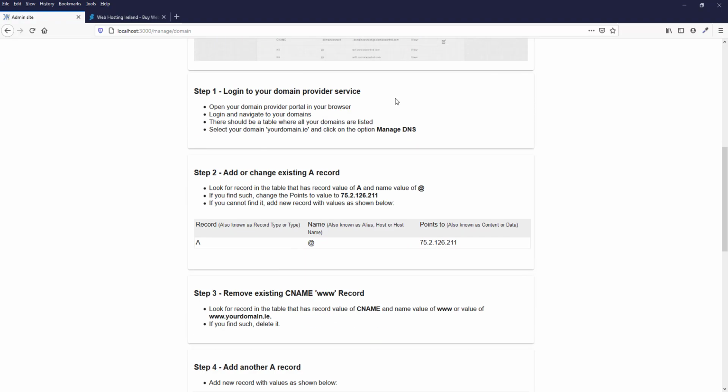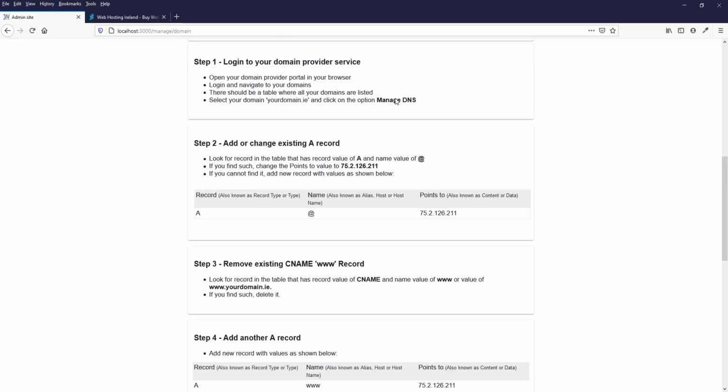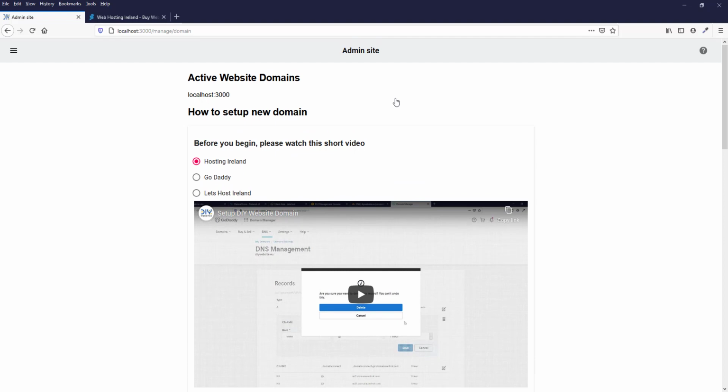Here, there is a detailed step-by-step guide on what I have to do to assign a domain to my website. But also there are a few videos. Depending on the domain provider you have, you can select one of them. If you don't find your domain provider here, just watch one of them to get the idea. Most of them are the same setup. And in this video, I'll use Hosting Ireland.